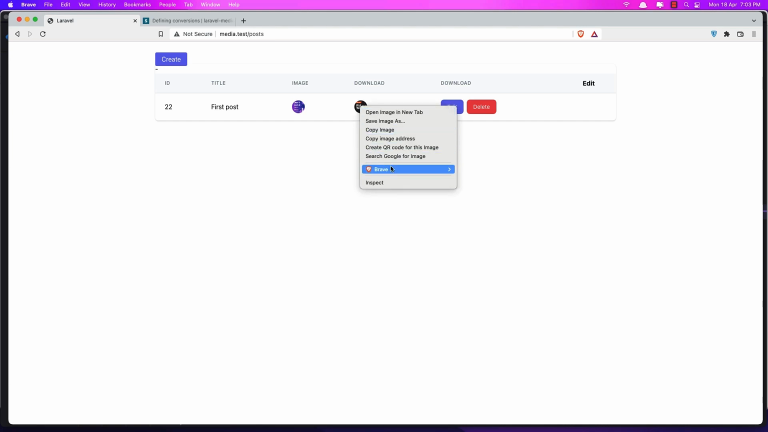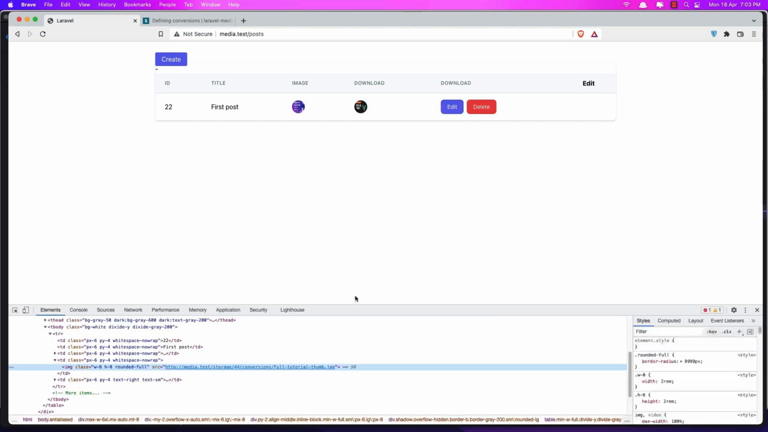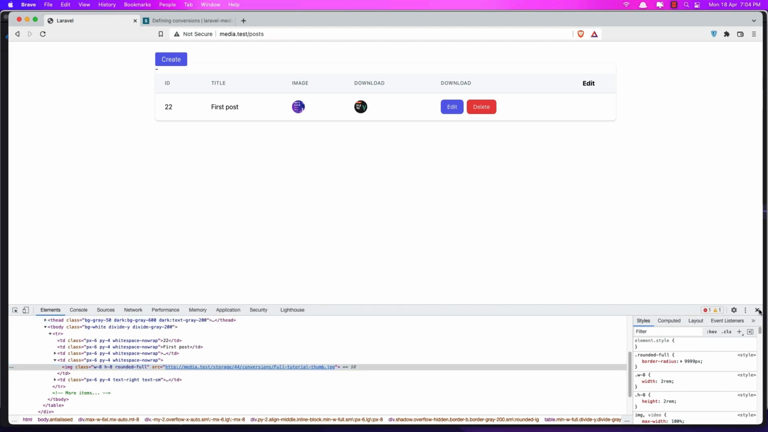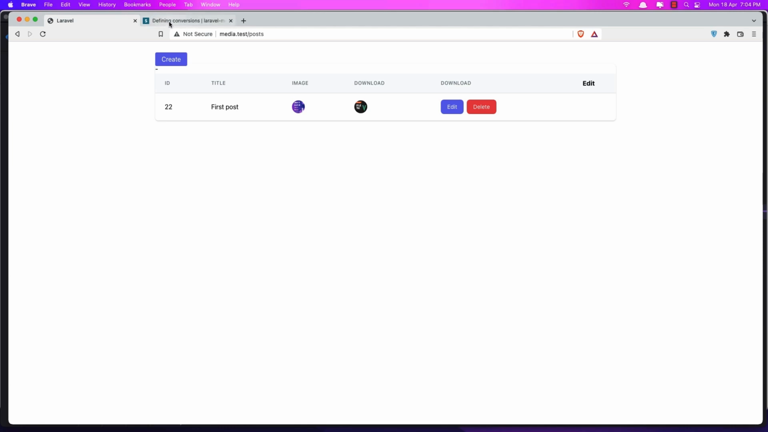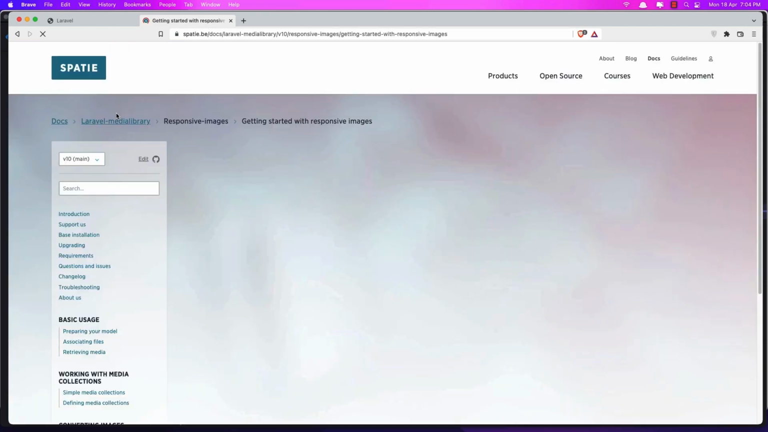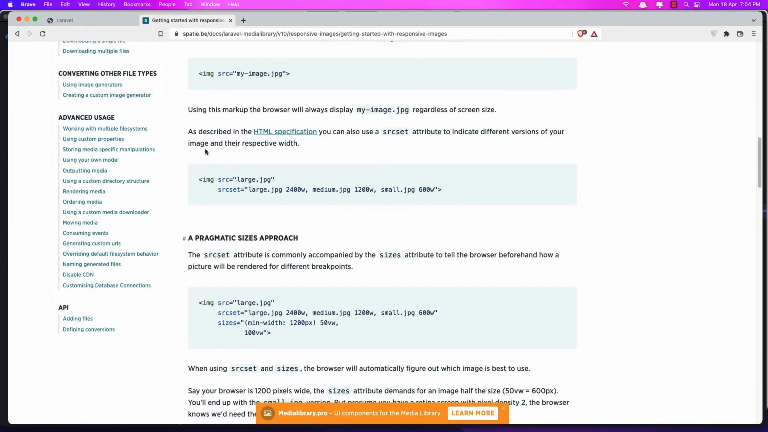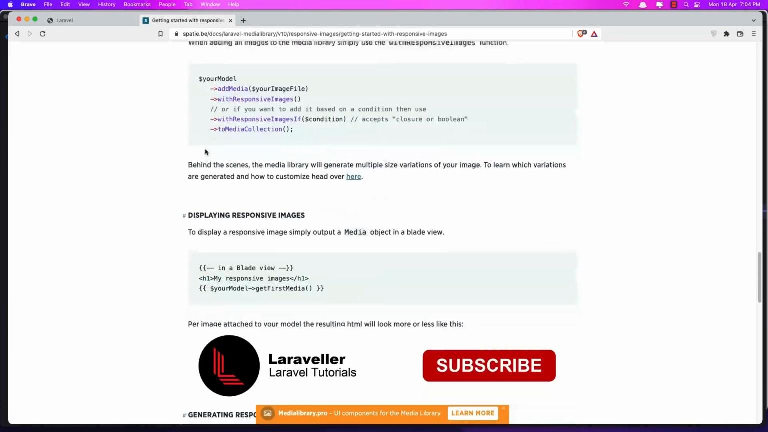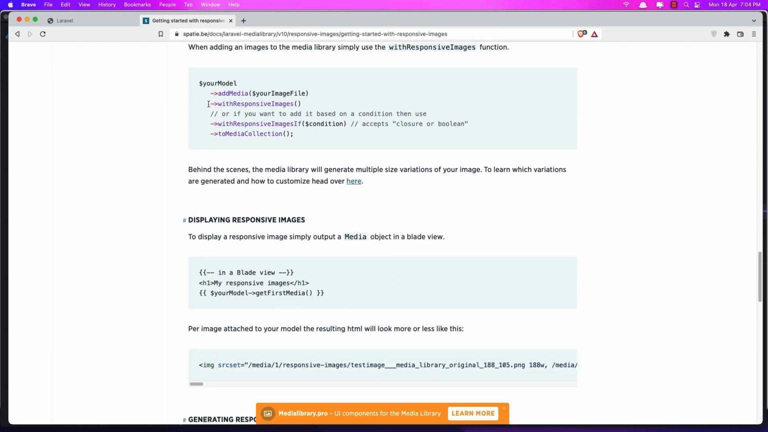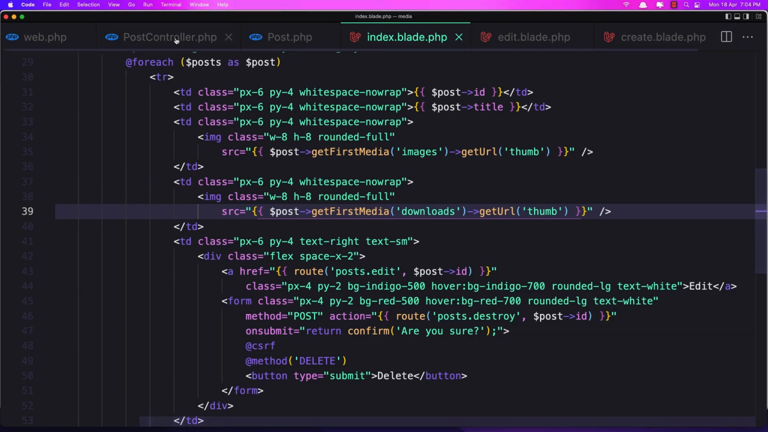And if you go inspect elements, you can see here is full tutorial thumb.jpg. Okay, next thing I want to show you in this video is the work with the responsive images. If you go here and getting started, now what we can do, we can say when we add media with responsive images. So let's copy this one and go to the post controller.